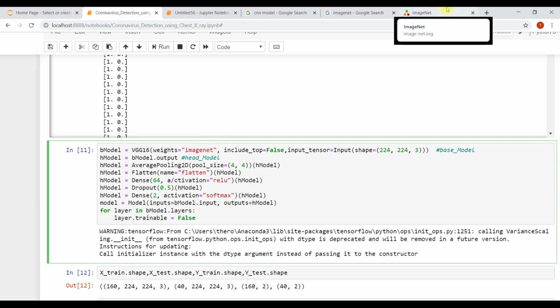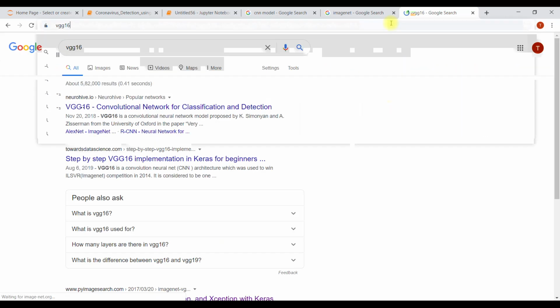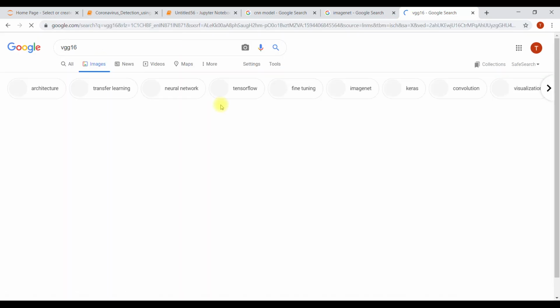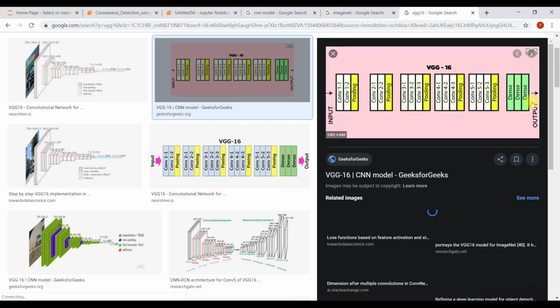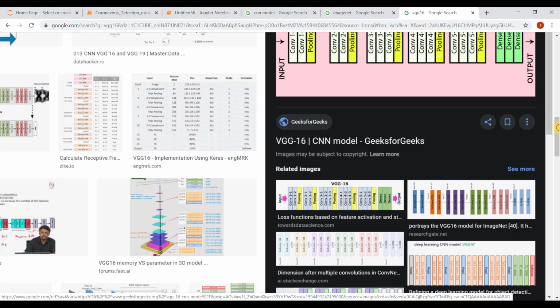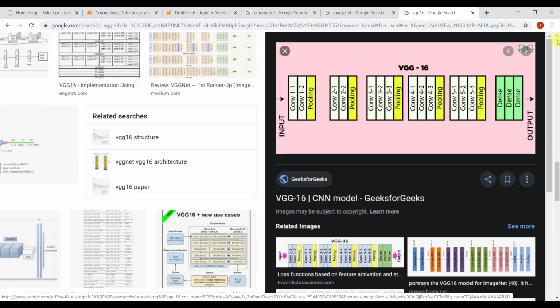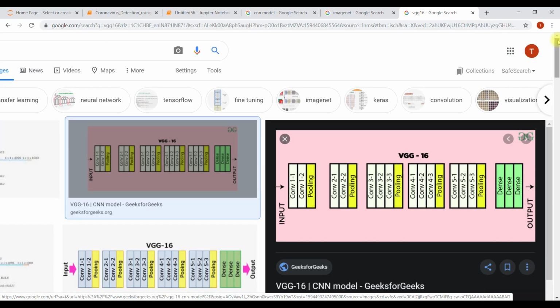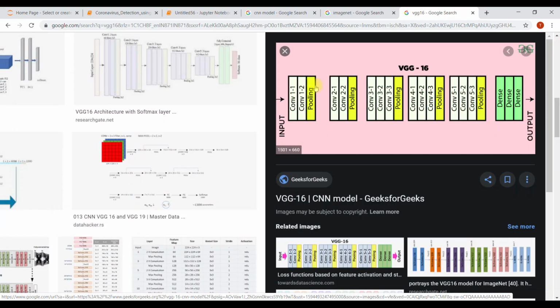See the architecture of VGG16. You have to understand this carefully, because this is the important part. This is the architecture of VGG. If you don't know basic CNN, you can watch some videos on CNN to see what is going on here. This is the VGG16 architecture.